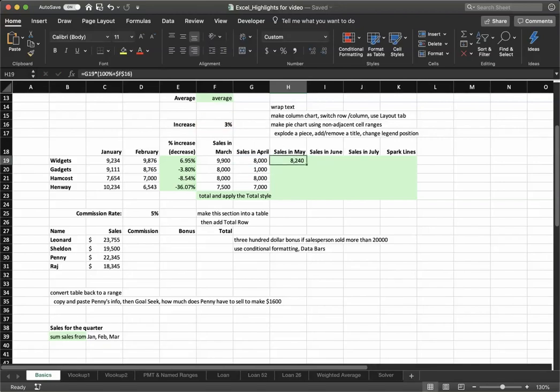And this time, just for a change of pace, I'm going to fill it down and then use the fill handle to fill across. And it should fill in nicely.